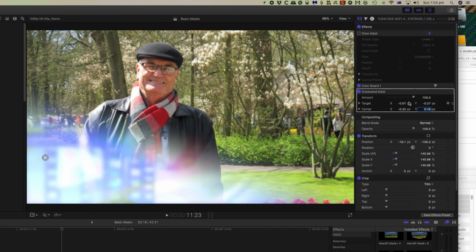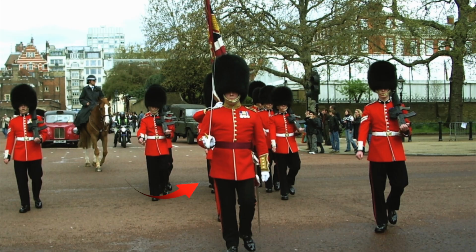In the next video, we'll look at color masks, where you can change the color, adjust the color within the portion of the clip that you masked out.